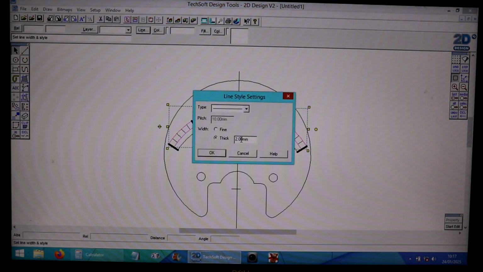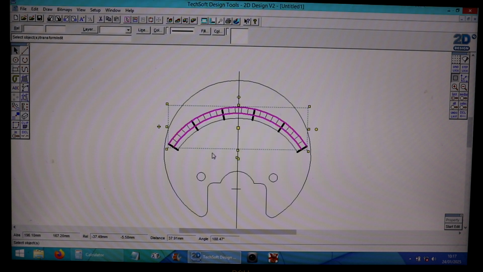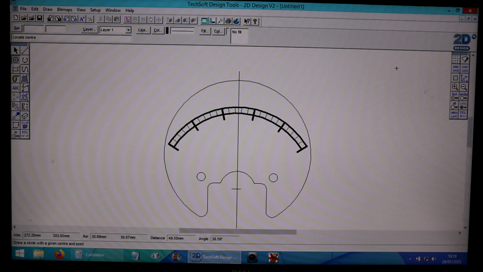I think 0.7 is a bit thick actually. I think 0.5 might be better. Yes, 0.5. So that's nice, and we can get rid of that as well because we only needed that to work out how much lower that comes. So now we're going to come to do the numbers.